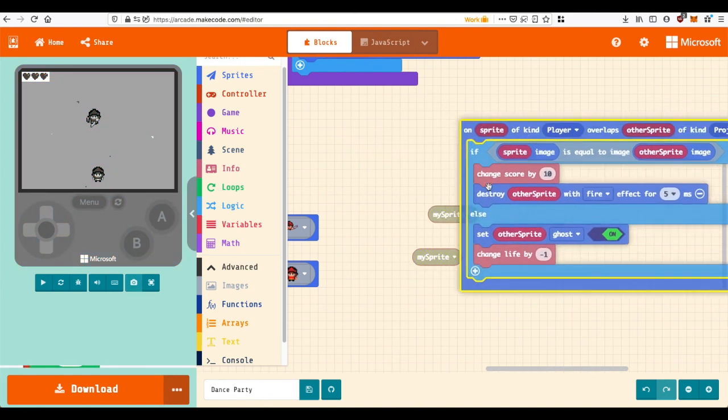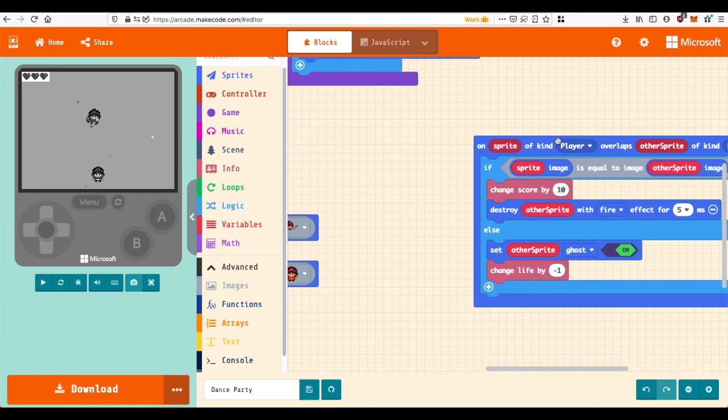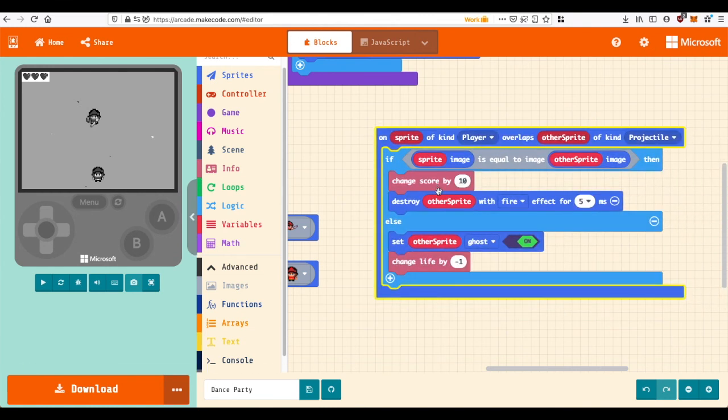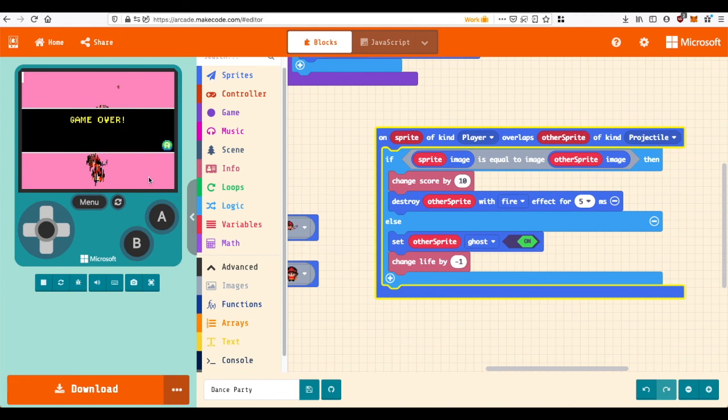And so now, oh yeah, got some leftover bubbles there. So now ideally, it'll hit us, change our life, and then the other sprite will still be on the screen, but just to remind us how wrong we were, it'll stay there. So great, we're losing lives and getting game over, which is perfect.